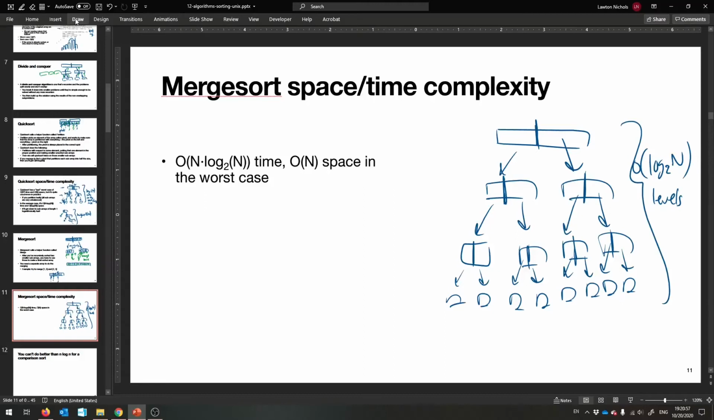And how much work is it doing at each level? Well, it's the merge operation. So we got to merge, well, at this level there's nothing to do. At this level we have to merge things. We have to merge these two subarrays back up. Actually, I have to do that for all of these. Merge them back up, merge them back up, merge them back up. You get the idea.